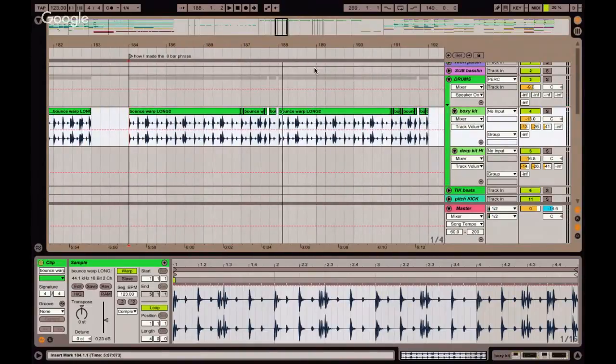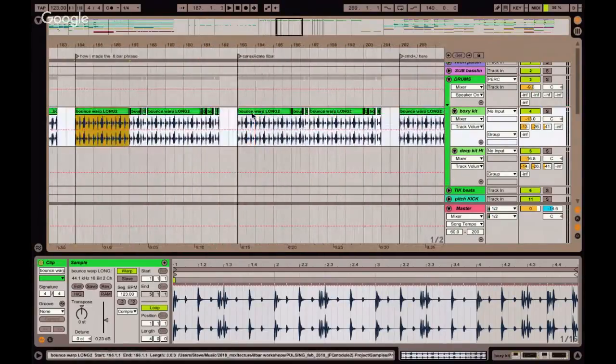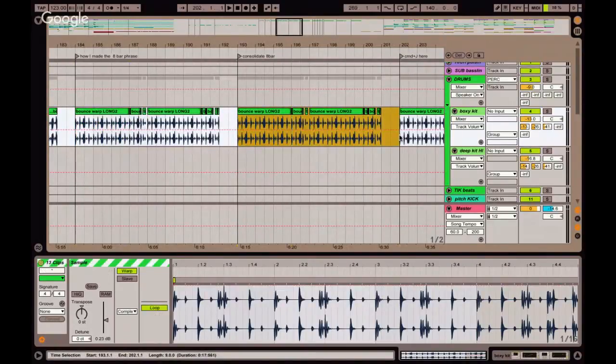And then when I have all the chops laid out, I select the whole phrase, which should be 8 bars exactly. And I'm going to do consolidate, which is on Command J. I always do it by hand with Command, but consolidate is the operation.